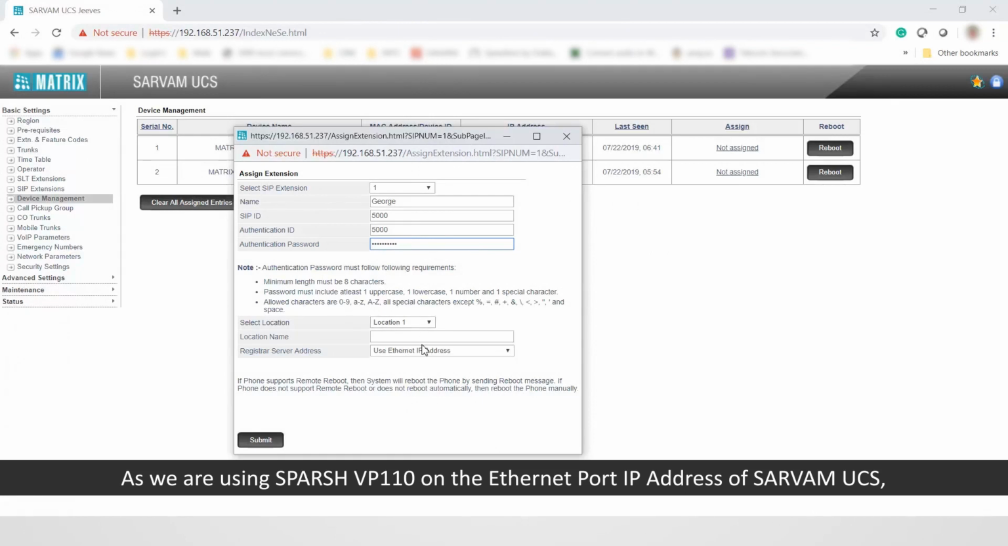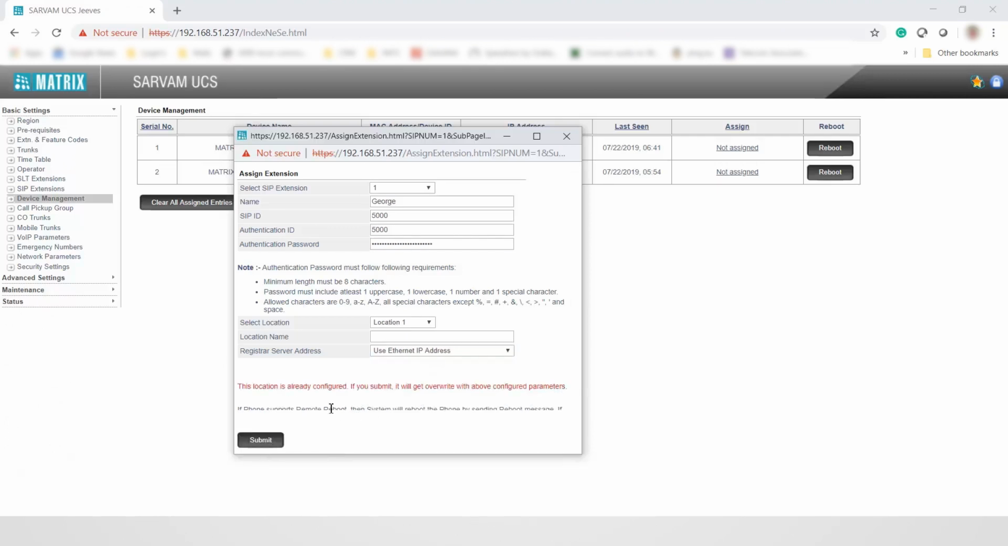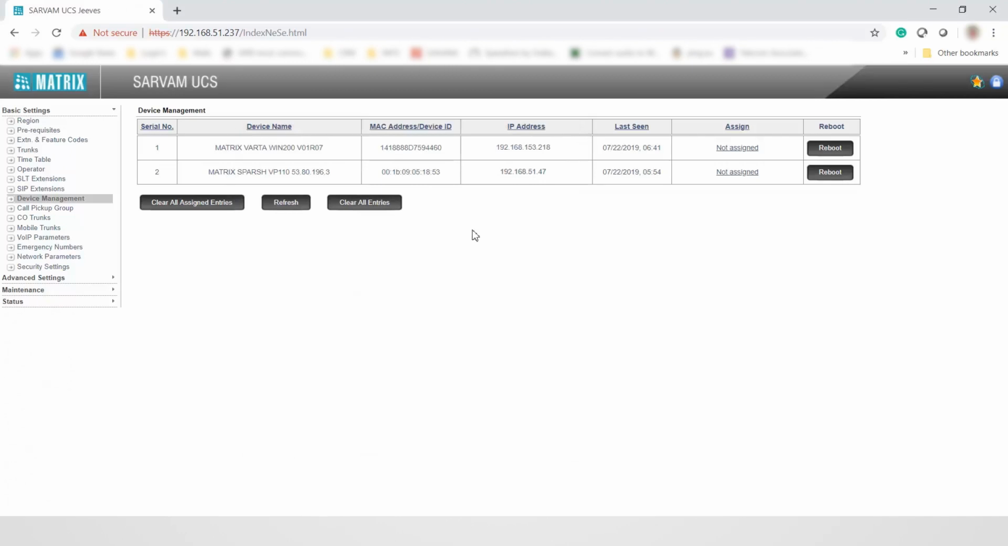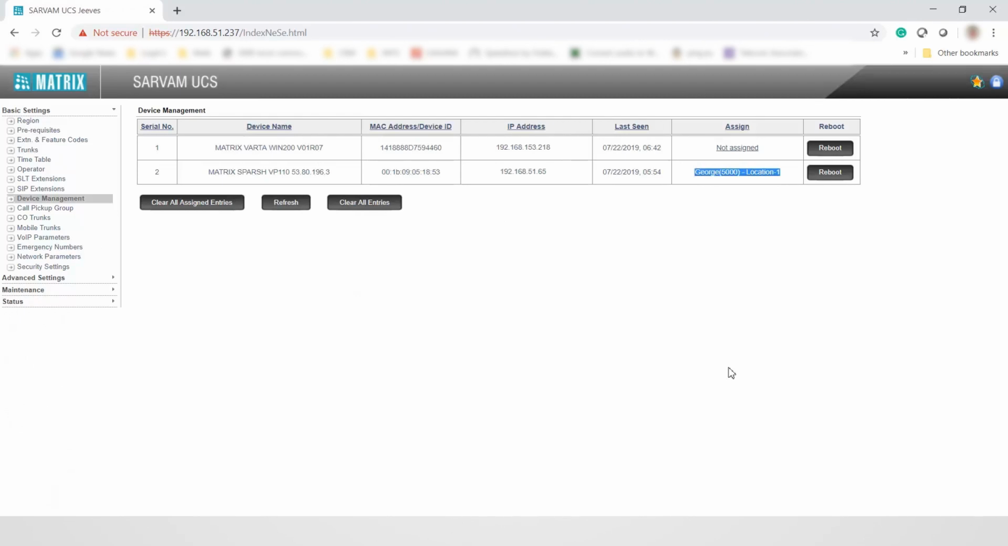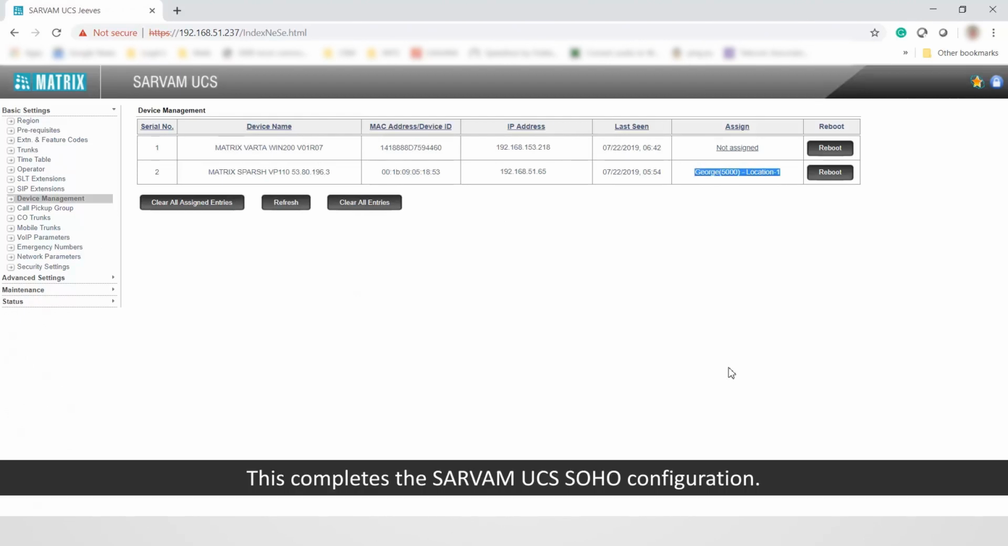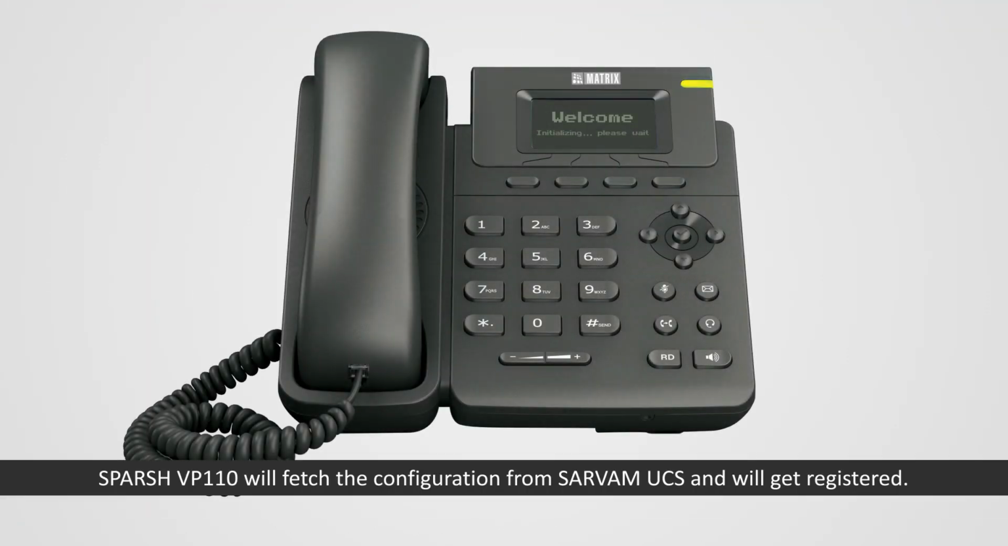As we are using SPARSH VP110 on the Ethernet port IP address of SARVAM UCS, we will select Use Ethernet IP address, and register our server address field. Submit the details. Refresh the page. Assigned extension details will be seen with extension number, name, and location details. This completes the SARVAM UCS SOHO configuration. SPARSH VP110 will fetch the configuration from SARVAM UCS, and will get registered.